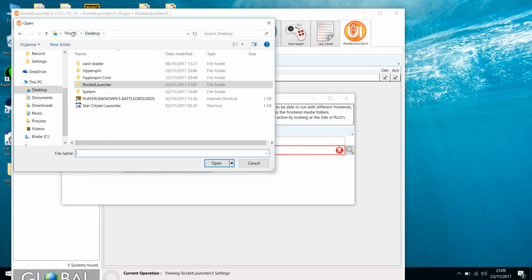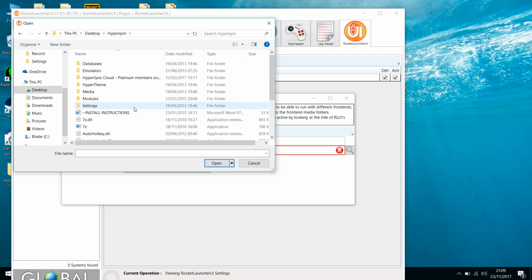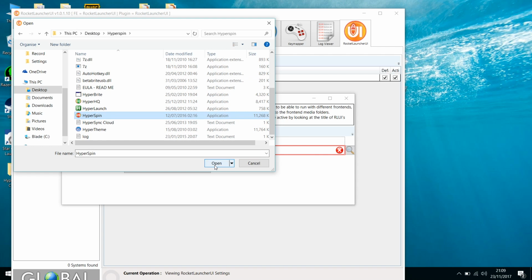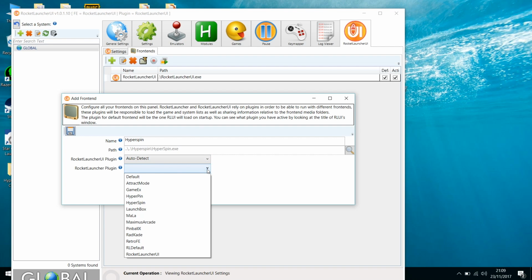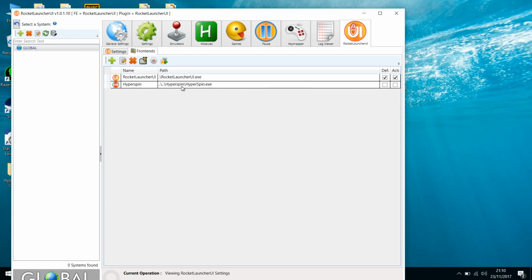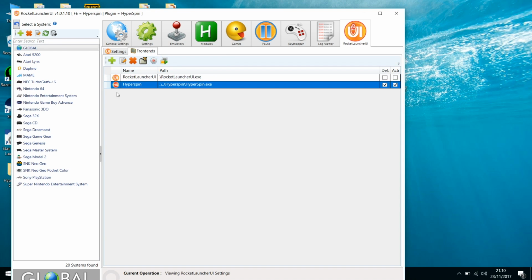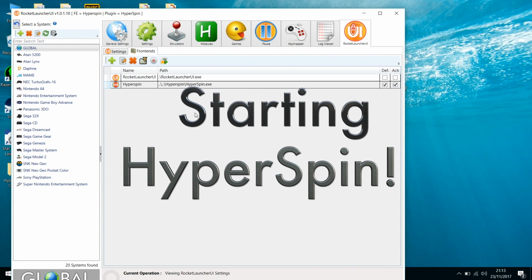So we know we put it on our desktop under the HyperSpin directory, and in here somewhere there is the HyperSpin executable. We want this to be auto detect, and we want this as default. So the plugin is auto detect, the plugin is default. We now save this, and as you can see, it appears here as a list of the front end. We now need to change this to be default and active. If I want HyperSpin, I click on these two buttons here, and you can see why we changed the global settings earlier is that it gives me now the global settings of the emulators that are now available. Okay, that's HyperSpin configured through RocketLauncher.